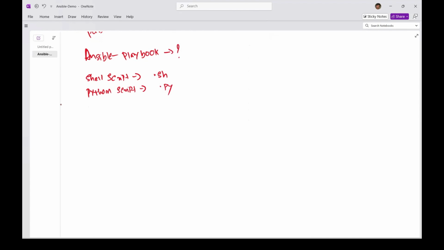Similarly, in order to write an Ansible script, the file format which I have to use is .yml or .yaml. Either of the format types you can use if you have to write an Ansible script. Now the Ansible script is also known as an Ansible playbook.